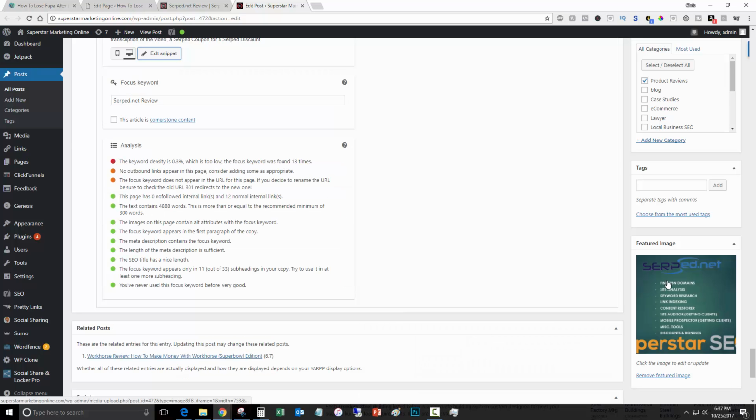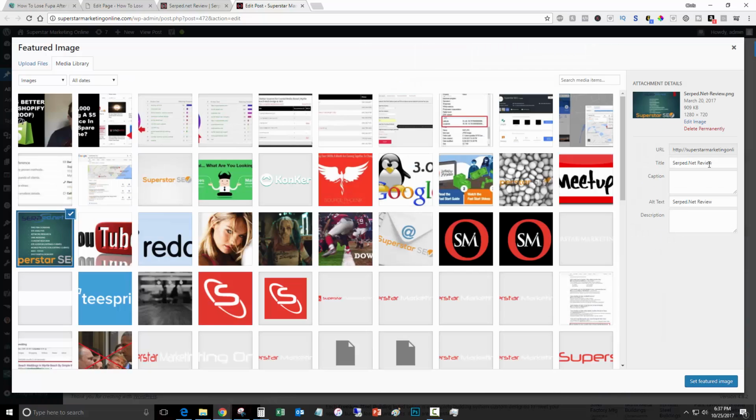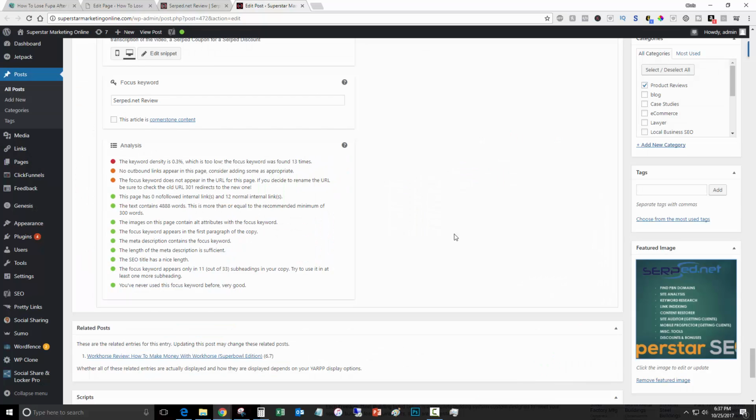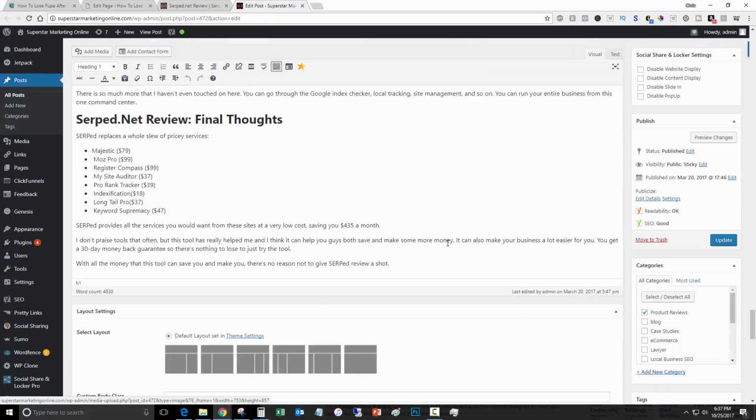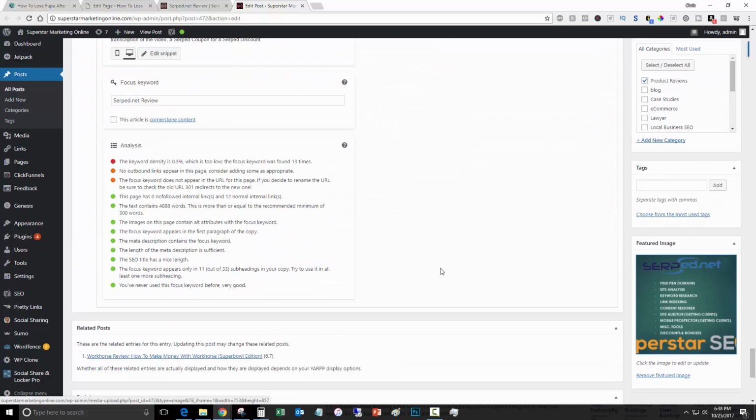And for the image, I think the only place that I did get an alt tag in an image here was the featured image. So that's kind of like a cheat. If you have an article that doesn't really need an image, you can put in a featured image and just put in your keyword there. So that's pretty much all I've got for you.